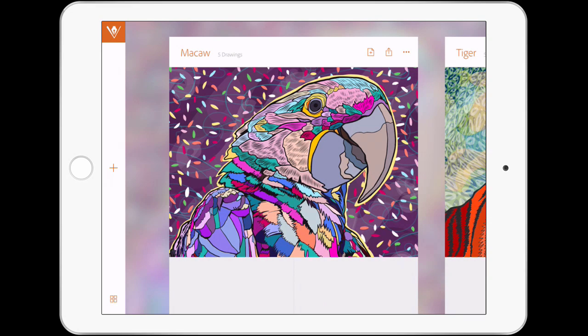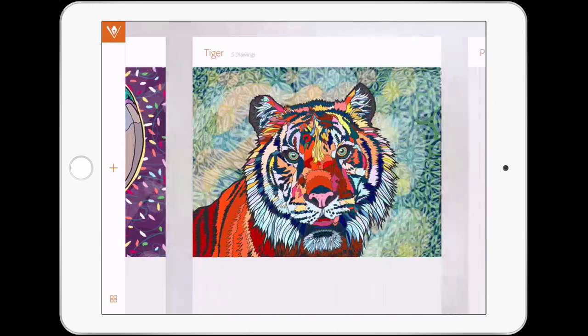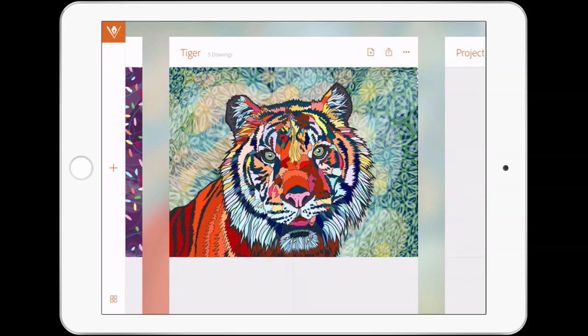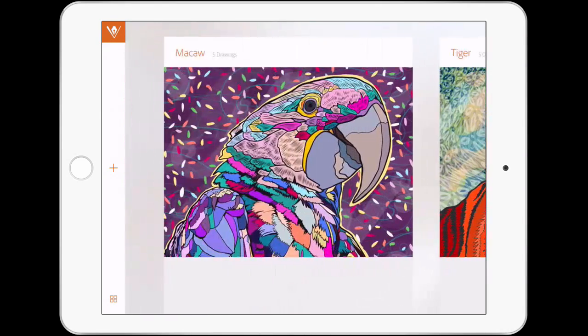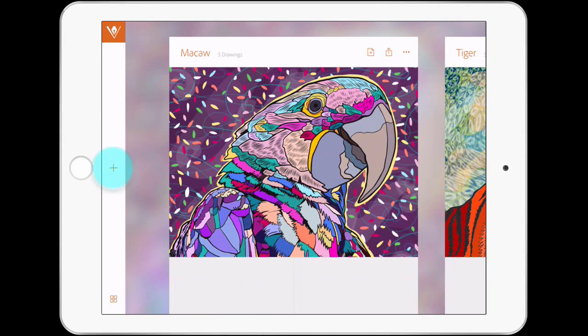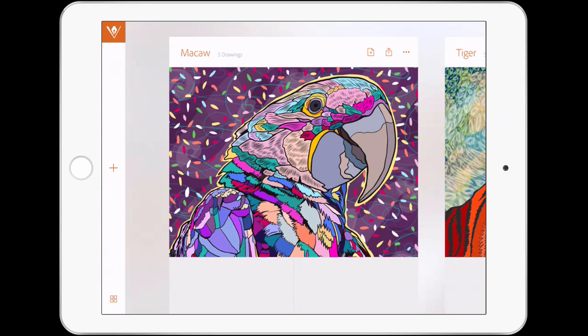I'm going to show you how to create a coloring book type illustration with the Adobe Draw mobile app, similar to the macaw drawing that you see here or this tiger. Both of these were created using just Adobe Draw. Start by tapping on the large plus symbol on the left to create a new project.